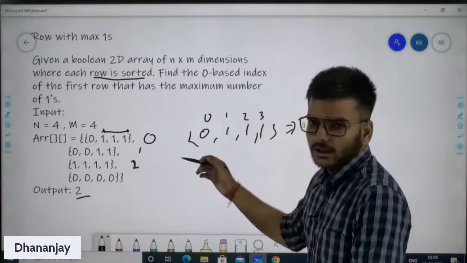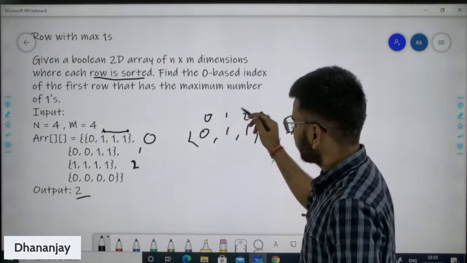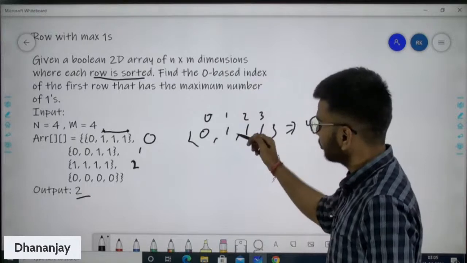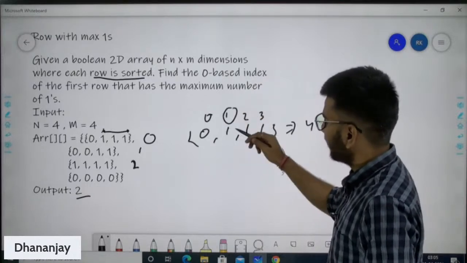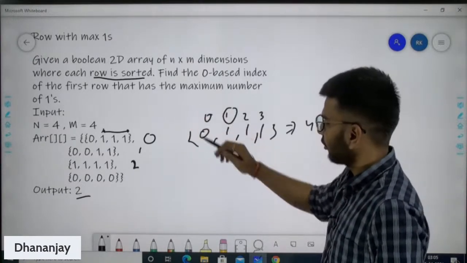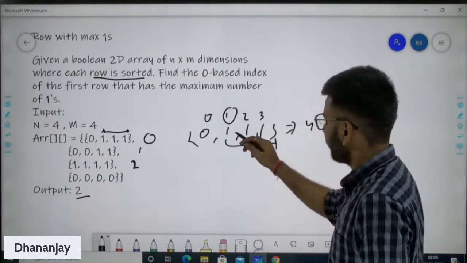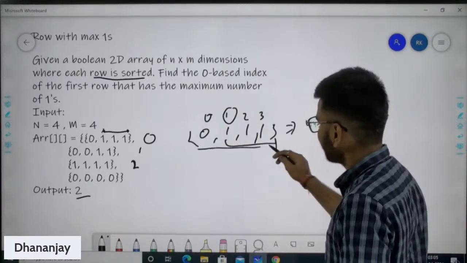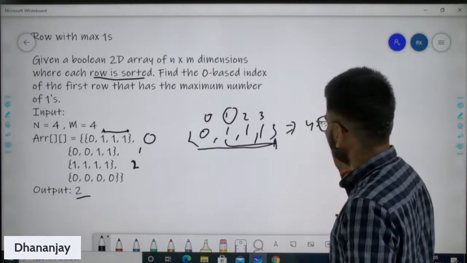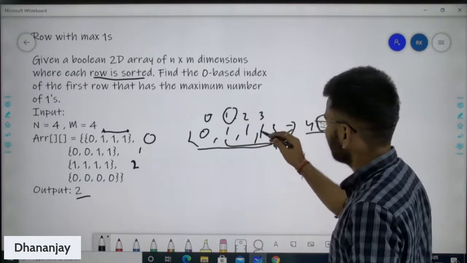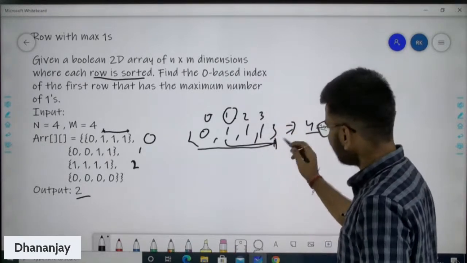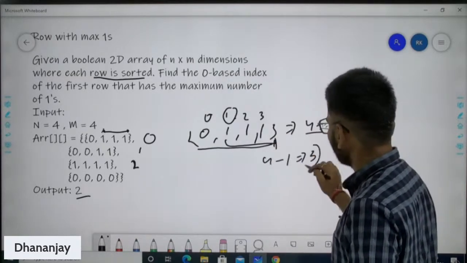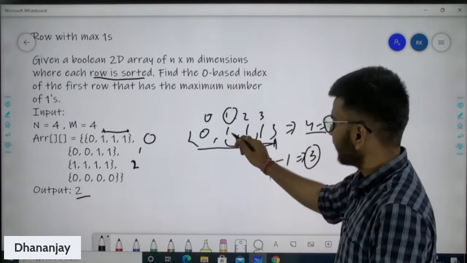As I said earlier, we will store the index of the first one we encounter in each row. In this case, in the 0th row the first one is at index 1. We know that each row is sorted, so all the values to the right of this first one will also be 1. So to find the total number of ones in this row, we subtract this index from the size of the columns. Here m is 4, so 4 minus 1, the answer will be 3, because we can cross check that we have 3 ones: 1, 2, 3.